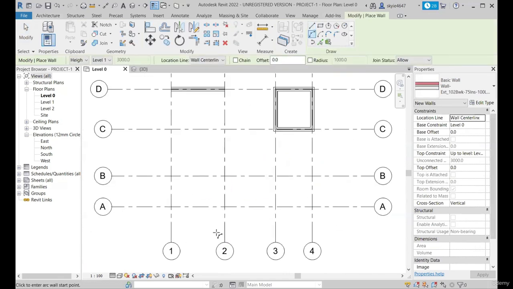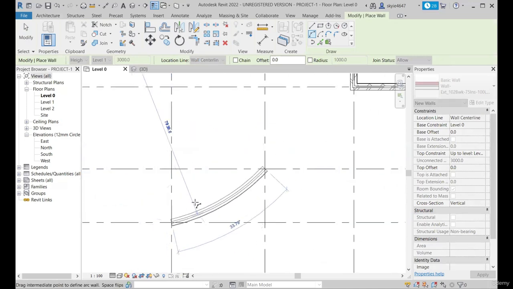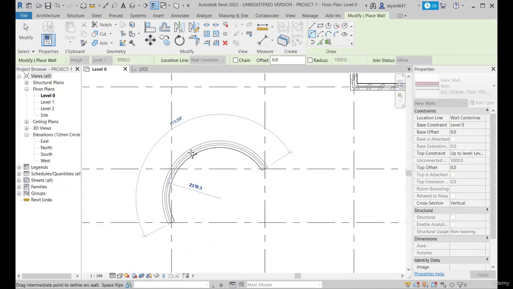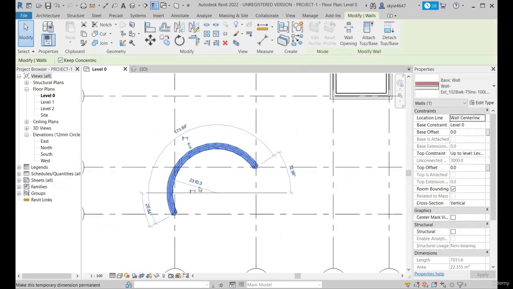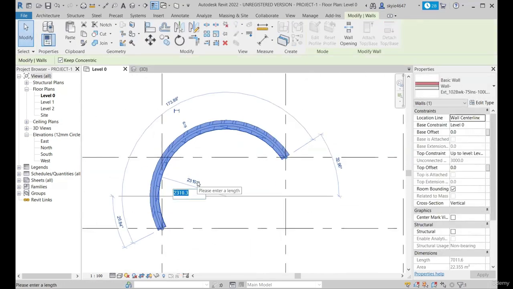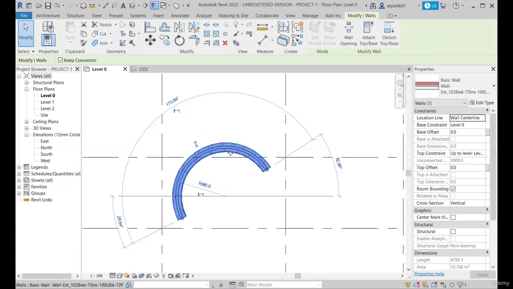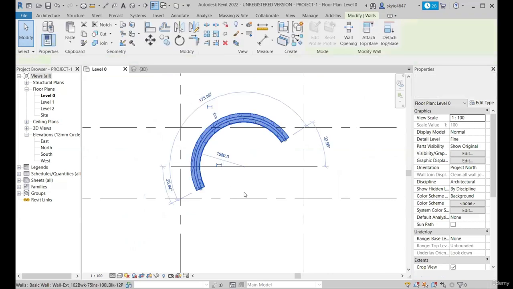Similarly, if you want a wall to be present in the shape of an arc, you can do that. First click, second click to describe the first and end point of the wall, and you need to specify a radius. You can change the radius even after modeling of the wall. For now it's 2310. I just change it to 1580 mm. So you can observe the wall is modified.